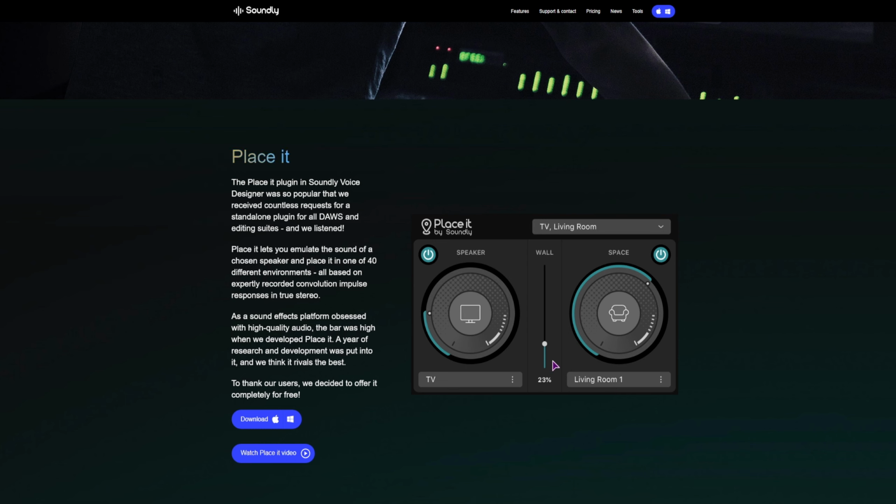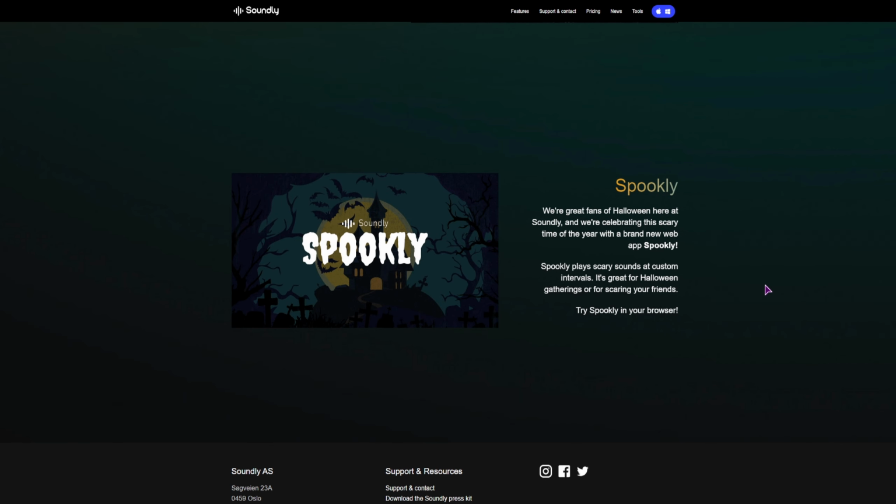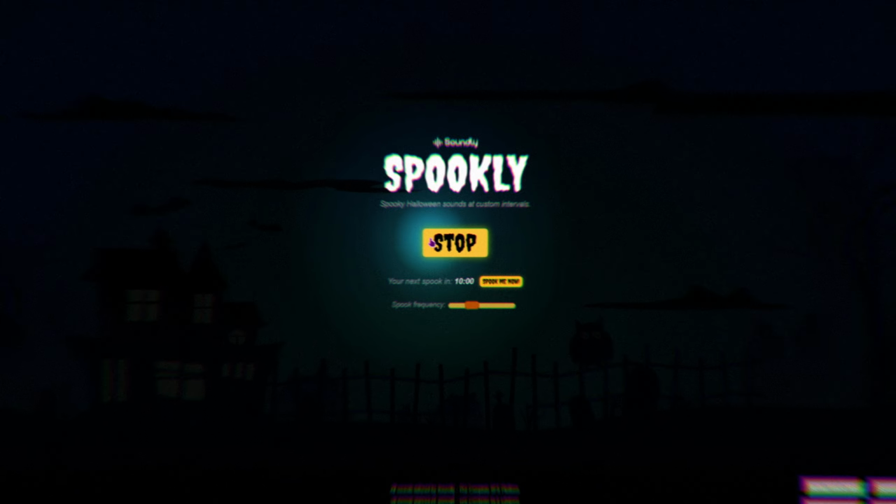When it comes to the wall, I think this sets how thick the wall is. So if you were listening to something behind the wall, how much you would actually hear this voice. But I'll show you that in an example. You also have some cheat sheets, a Soundly monitor, and you also have some spooky sounds.